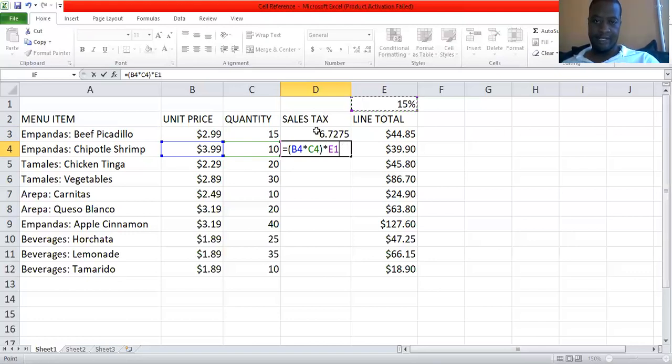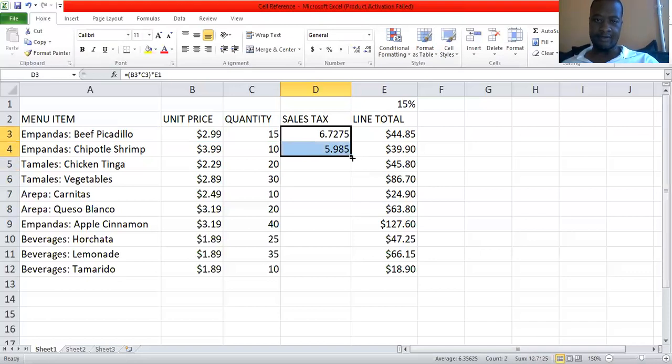Okay, now you can use autofill to do that. Now, if you use the autofill, it has to reference this cell. Okay, let's see if we'll get some values here.